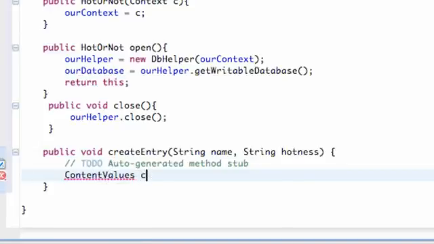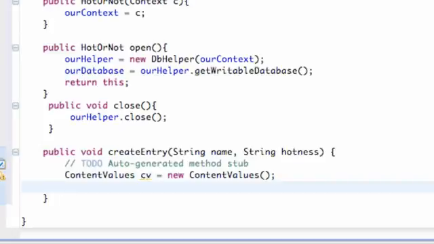We're just going to call this CV for content values, and then set this equal to new content values. So just get everything initialized there. Now we need to put some information in. As you can see, we're getting passed in two strings from our previous class. Again, the first was the name, and the second was hotness.